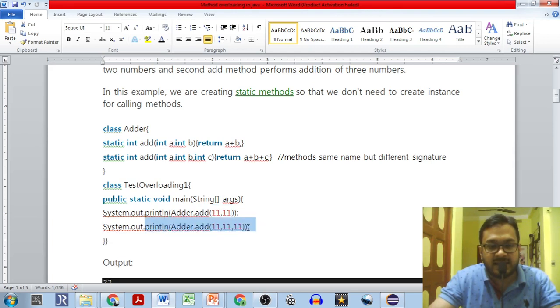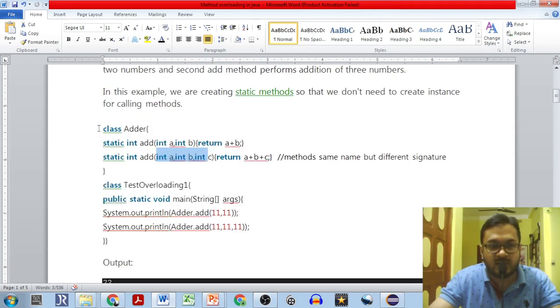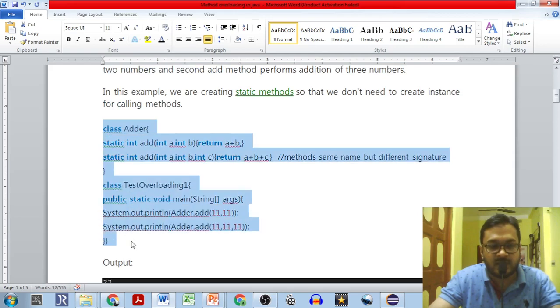Next example, in the next line we are giving three arguments, 11, 11 and 11. Then what will happen? The earlier line will call the method that has two arguments, and this line will call the other method, because it has the same name but three arguments. So we'll get different results. We'll see that. Now we'll execute this in Eclipse and show you the output, how it differs.